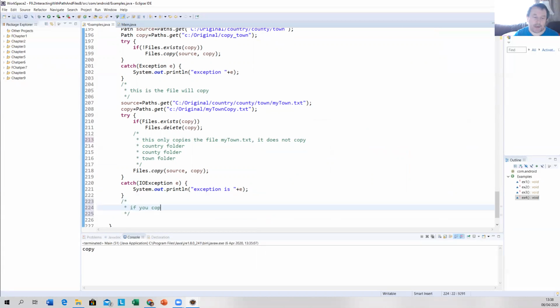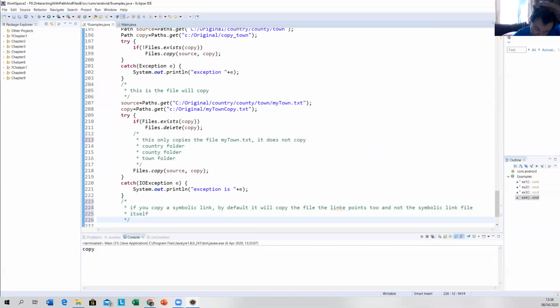If you copy a symbolic link, by default, it will copy the file the link points to, and not the symbolic link file itself. Okay, so what do I mean by that?